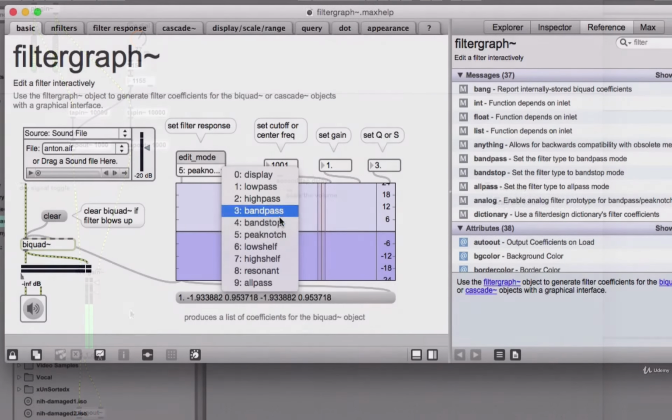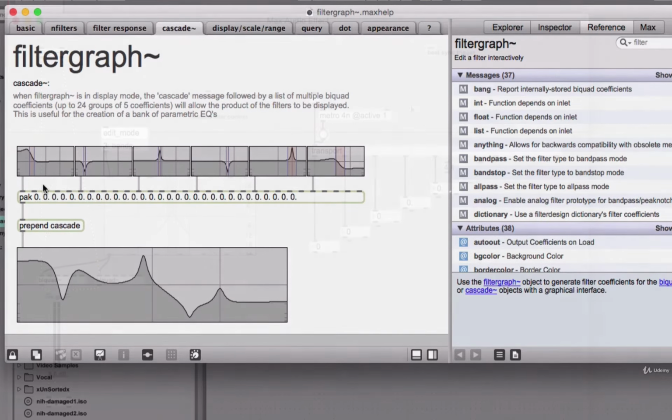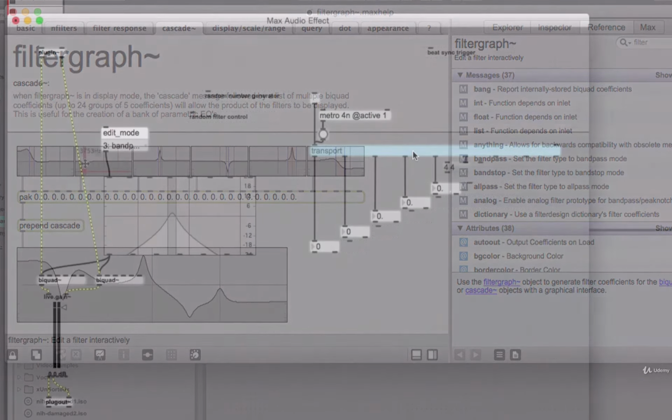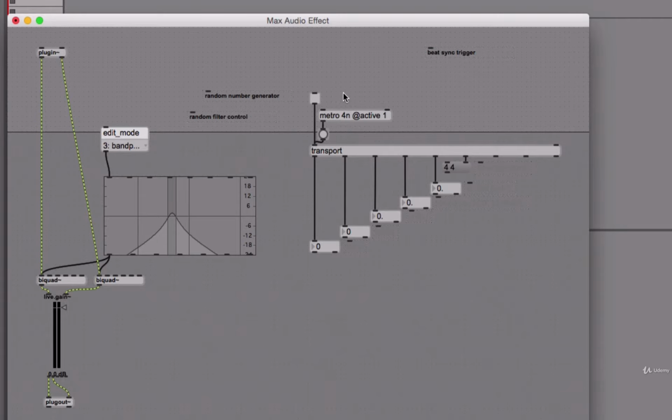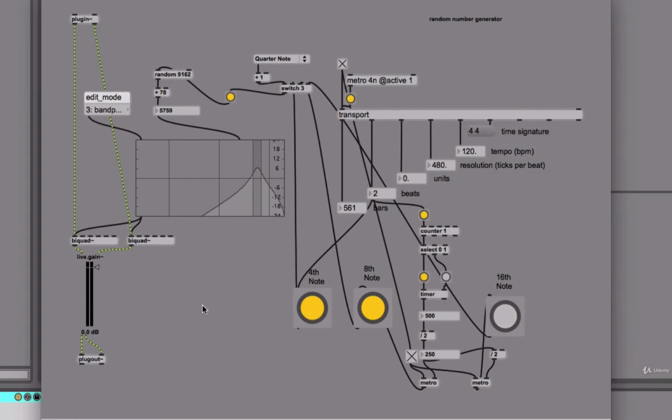Send it a message for what kind of filter you want. You can directly control the gain, the Q, the cutoff frequency. And you can actually use this cascade tool to string a whole bunch of them together. This transport is basically talking to the Live transport. We've got it set up. So I think we've seen Metro before. Metro is just a metronome. My filter moves around. So this is maybe somewhat interesting. The way this gets interesting is if you put a beat on this and change it to a 16th note, and it starts doing that.